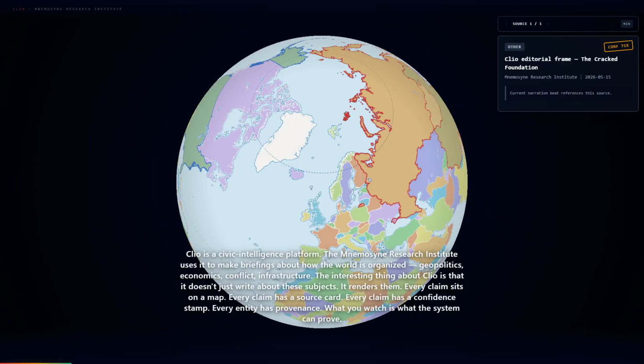Clio is a civic intelligence platform. The Mnemosine Research Institute uses it to make briefings about how the world is organized: geopolitics, economics, conflict, infrastructure. The interesting thing about Clio is that it doesn't just write about these subjects, it renders them. Every claim sits on a map. Every claim has a source card. Every claim has a confidence stamp. Every entity has provenance. What you watch is what the system can prove.